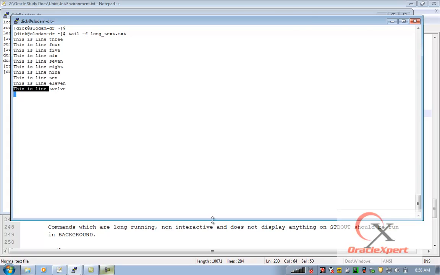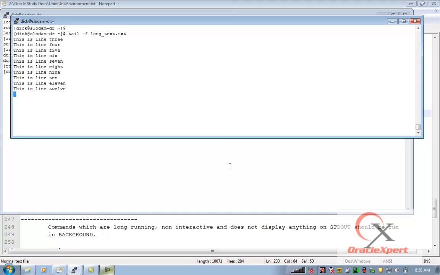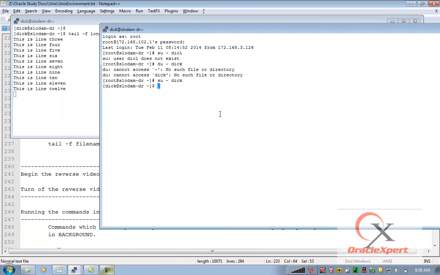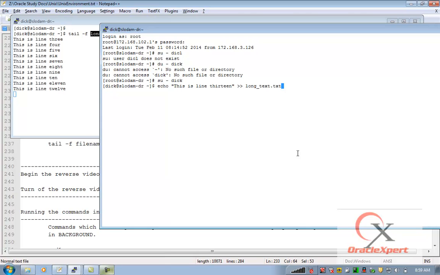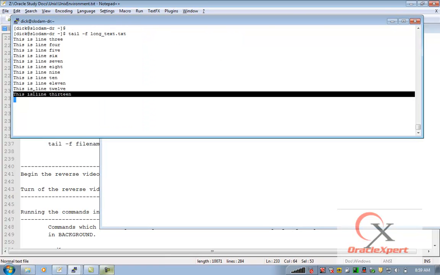So let's say I said echo, and what I am doing here, what does this mean? Append. I said append this line to the file. See what happens here? It is watching that tail growing. So it's called hyphen f, follow the tail.